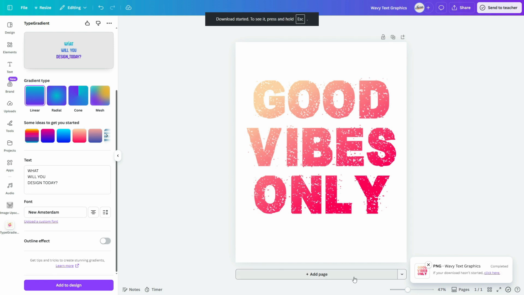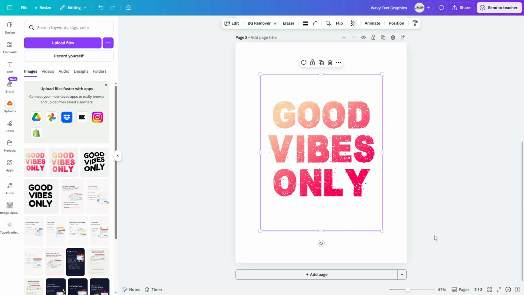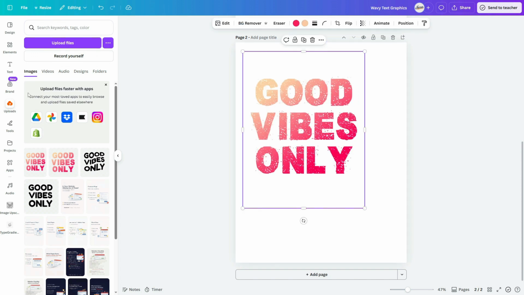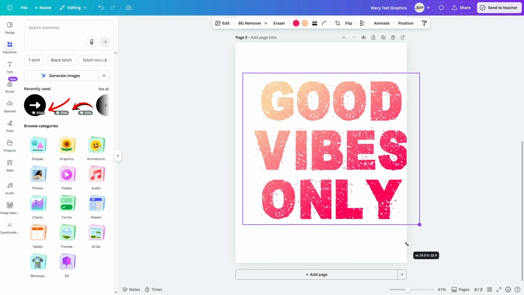After the image is downloaded, add a new page and upload the PNG file. Select the uploaded image and place it on the artboard. Adjust it properly.